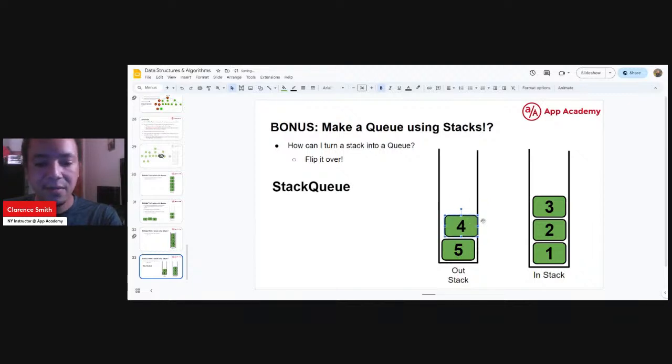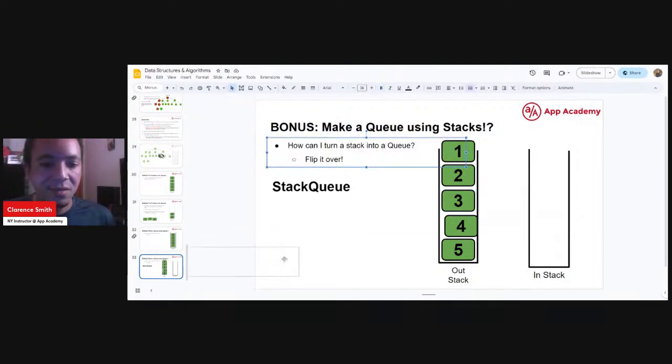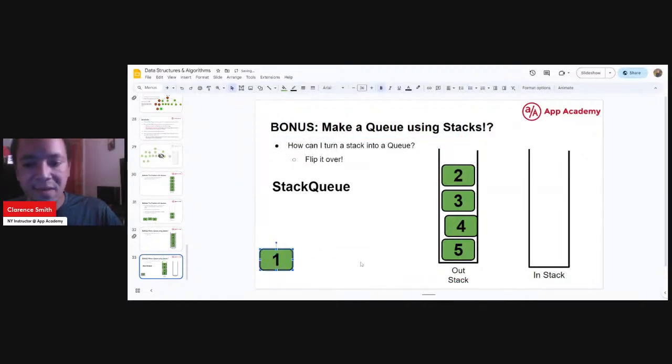Oops, how did I even do that? I can do that over and over until my in stack is now empty. So the user wanted to dequeue the number 1. And now I can say, hey, here's the number 1. There you go. Oops. Here's the number 1. And again, I still haven't broken any rules.